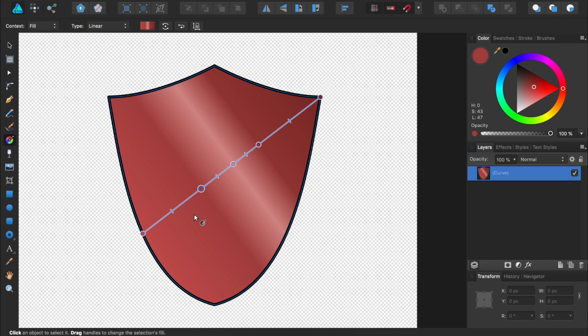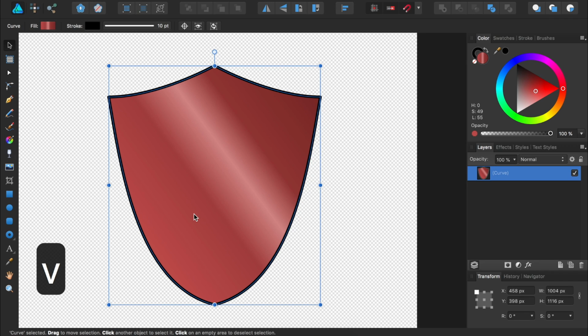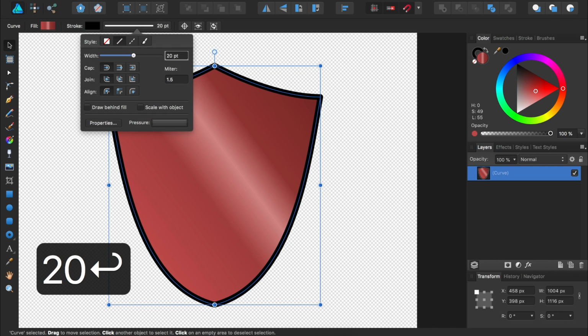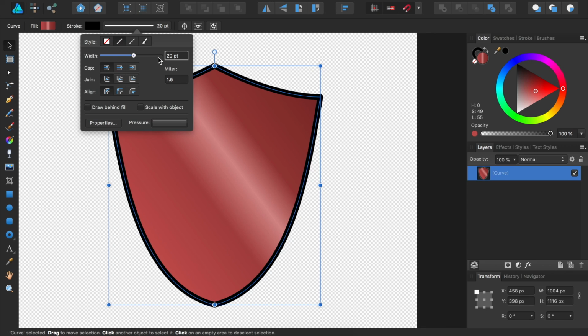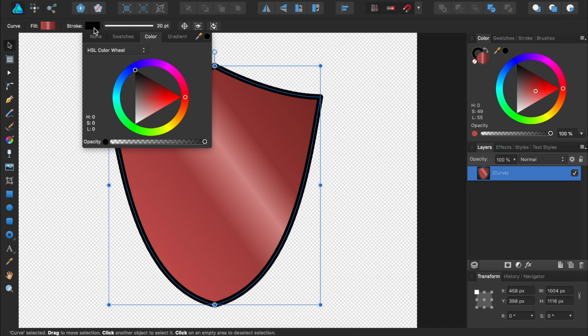Next, we'll work on the stroke of our shield. I'll press V for the Move tool, and then I'm going to increase the stroke of our shield to 20 points. I also want to apply a gradient to the stroke, so I'm going to press on the black box right here, and then we'll come over to the Gradient tab.